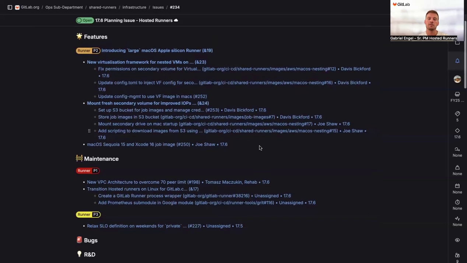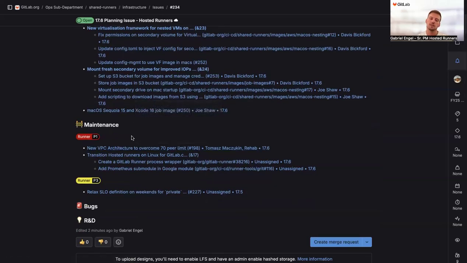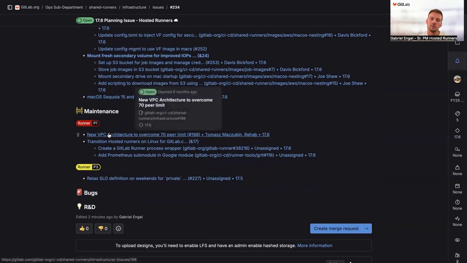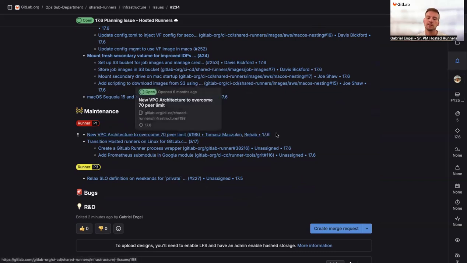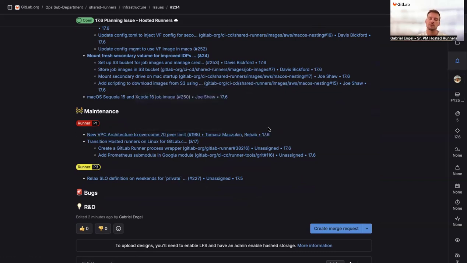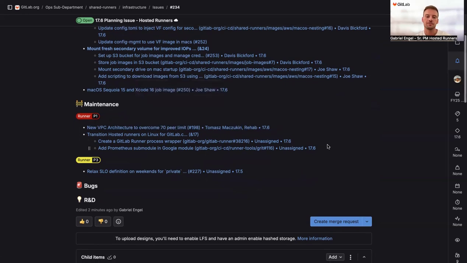Then apart from that, there's some maintenance work we have to do. It's not directly user facing, that's why it's under maintenance. So one thing that we need to work on is changing our VPC architecture. Currently we are limited in releasing new runners because we reached the limit. So we're changing to a new architecture.